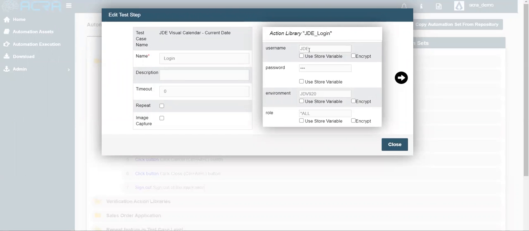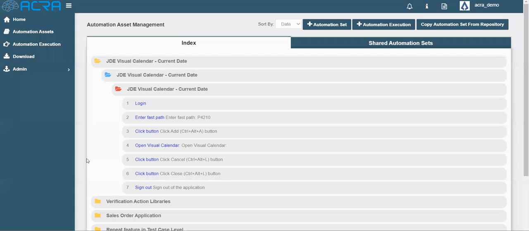In the login step, to encrypt the username, we need to check the corresponding encrypt checkbox. Once the encrypt checkbox is checked, it will show only the encrypted value and not the original value. Now let's see how it works by running this test case.